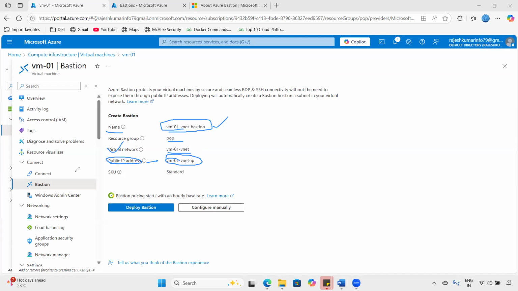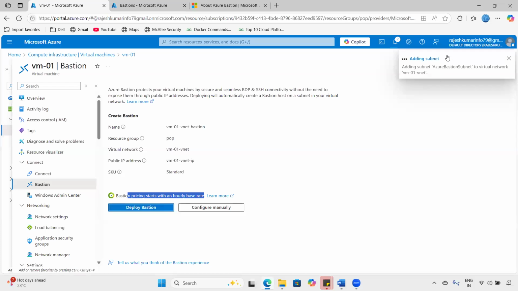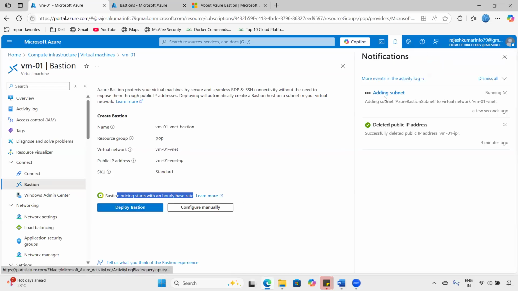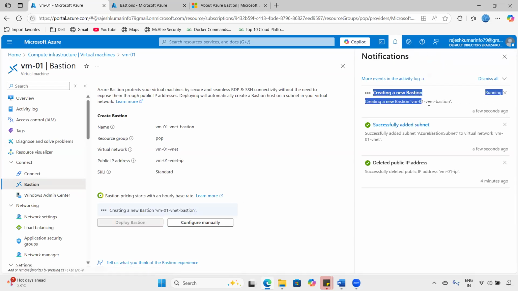So we can just click on deploy Bastion, and you can see the pricing will be on an hourly basis. So you can learn more about it. Just click on deploy Bastion, and now you can see in the procedure, it is adding a subnet with the name of this. So the Azure Bastion subnet is going to be added, and if you had done the same thing manually, you would have to configure all the things. Otherwise, now the process has begun, so we have to wait a few minutes.